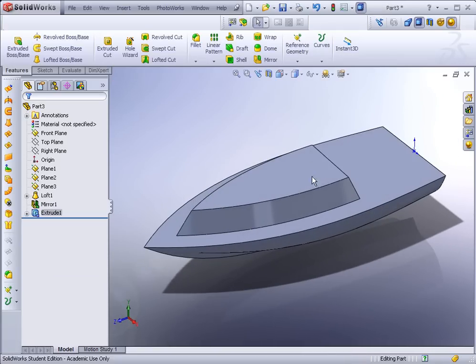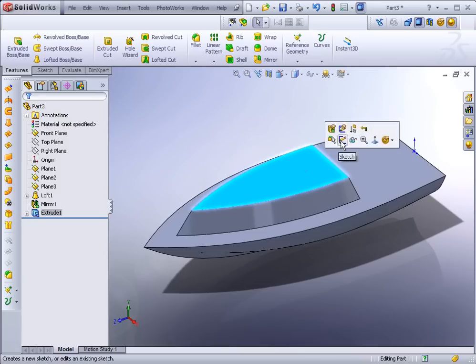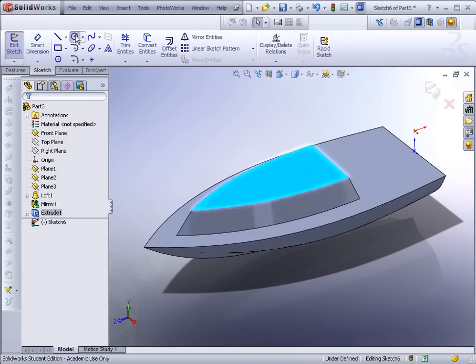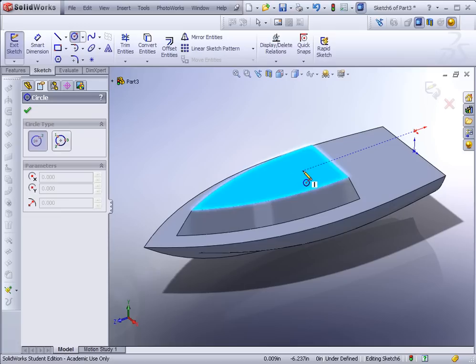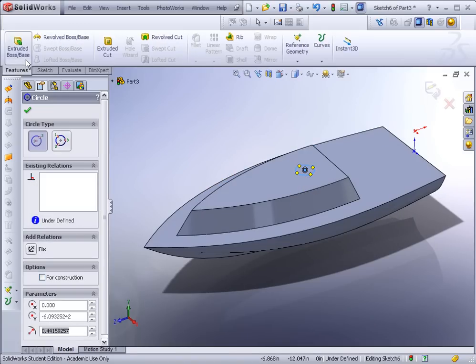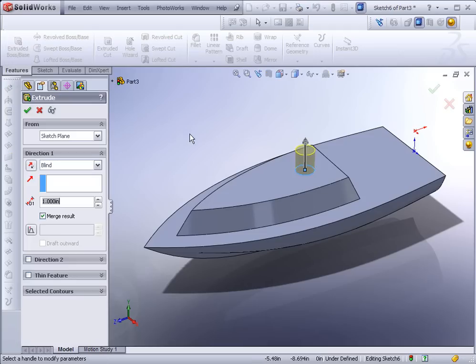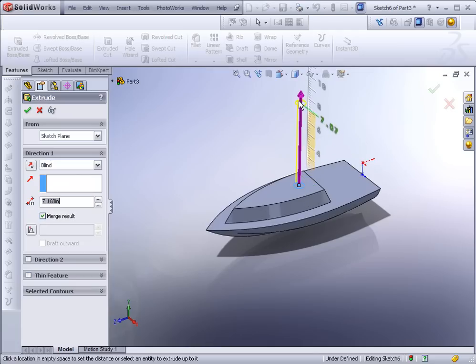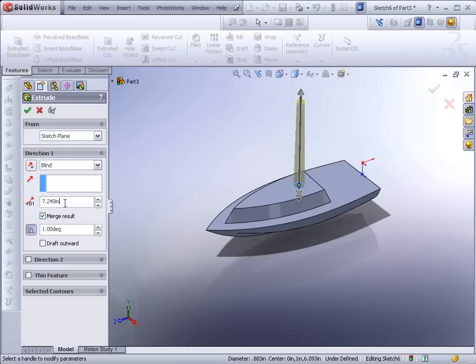Now if we wanted to make this a sailboat, we can put the mast up here. We could select this face, start a sketch, draw a circle, and we'll center it here. And by no means am I a designer of boats, but this is just for fun. Go to Features, and we could extrude that up. And we could add draft on it as well. Probably 1 degree would work well enough. And hit the Apply.